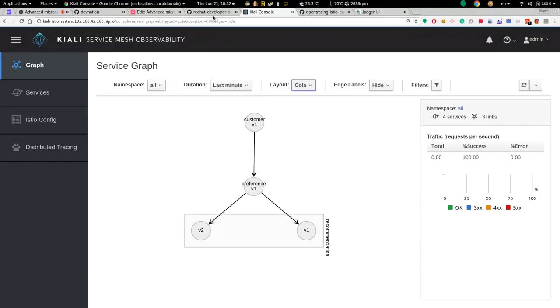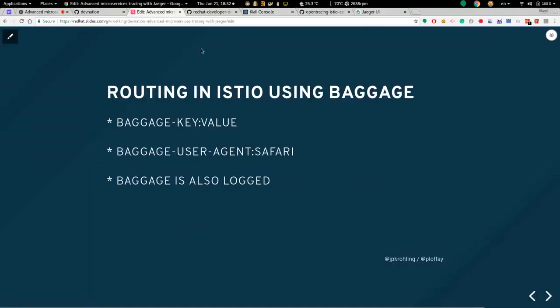So this was for the tracing in Istio. And the last part is how you can leverage distributed context propagation for routing rules in Istio.